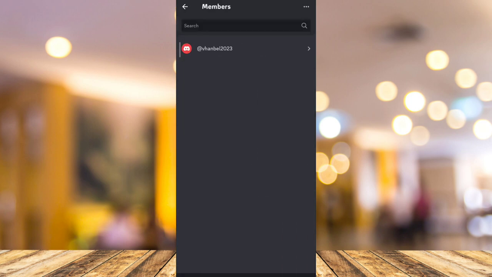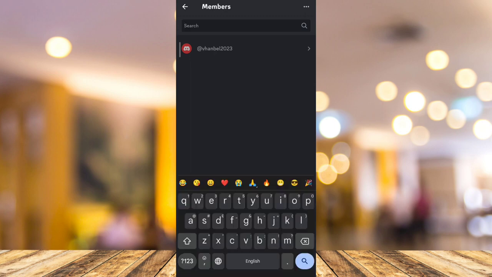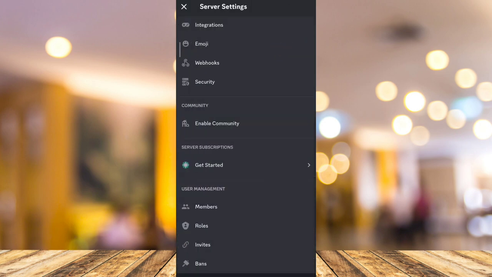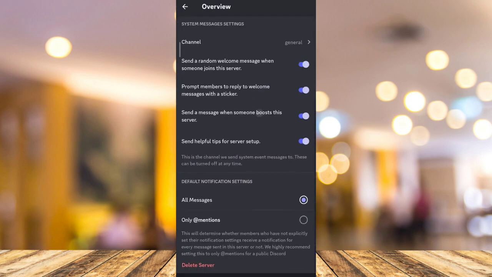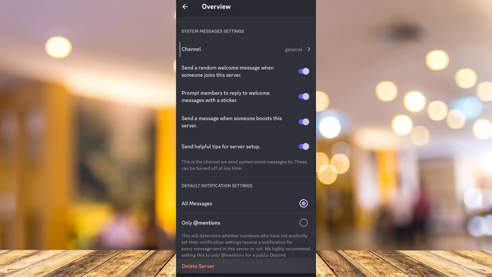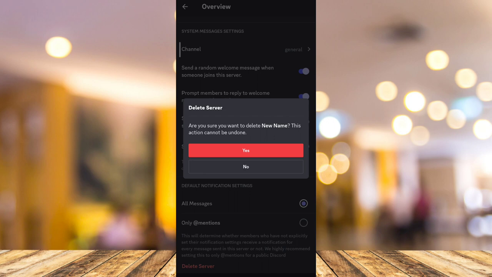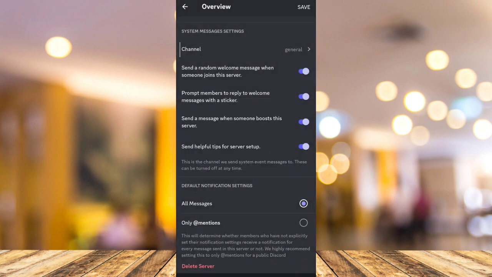And if you tap this one, go to search box and find the member that you want to transfer your ownership on this server. Or you can also delete this server here. You want to go back and tap on overview and scroll down to the bottom and tap on delete server. Then tap on yes to confirm your action.